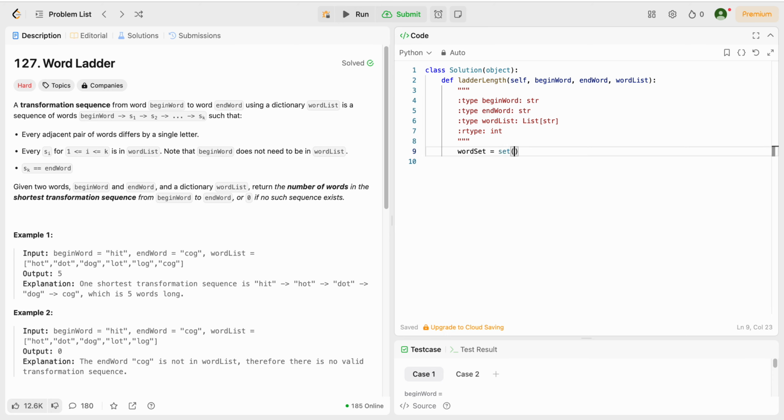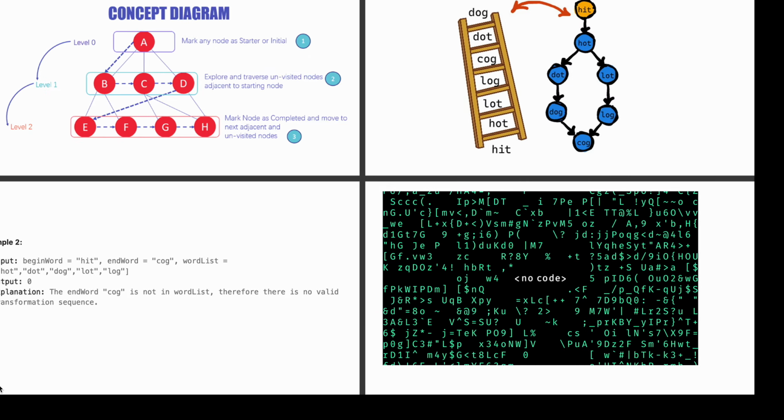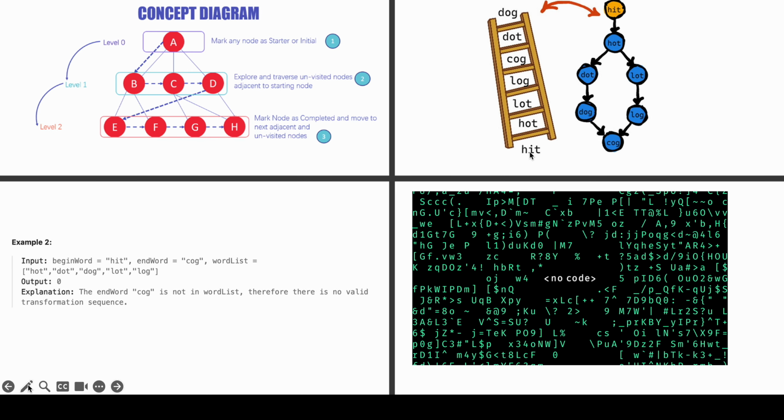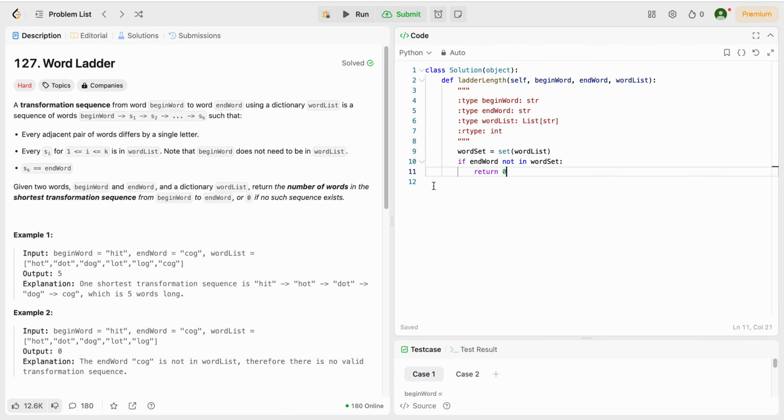We're going to turn it into a set in order to have O(1) lookup. Then let's see if endWord is not in wordSet, we're going to return 0. And that's what we're trying to show here, that if the end word that we're looking for, in this case, for example 2, we're looking for cog. We see that cog is not here, so we're going to return 0. And that's what we're doing here in this code right now.